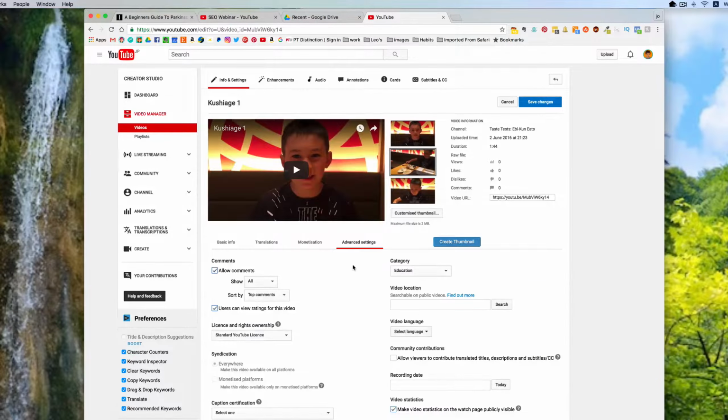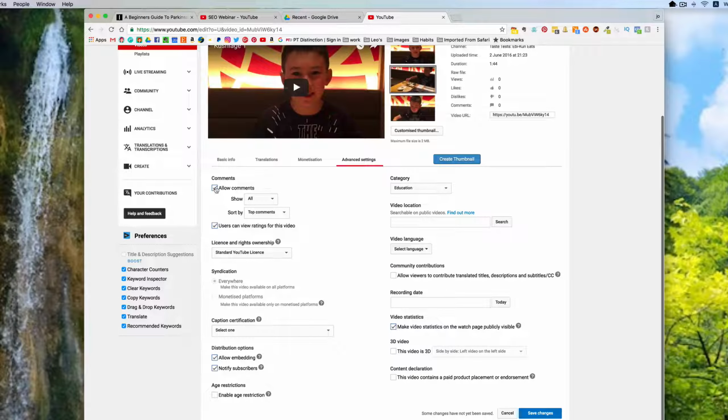And then advanced settings. We always allow comments, but they have to be approved. This means I can check for spam and make sure there's not anything horrible going on. This is up to you. We generally turn that off. Allow embedding. This means that somebody can take your video and put it into their blog post or website, which is something I do often, and if you've been on my website you'll see videos embedded in there all the time. If you don't want anyone to be able to do that, you can turn that off.